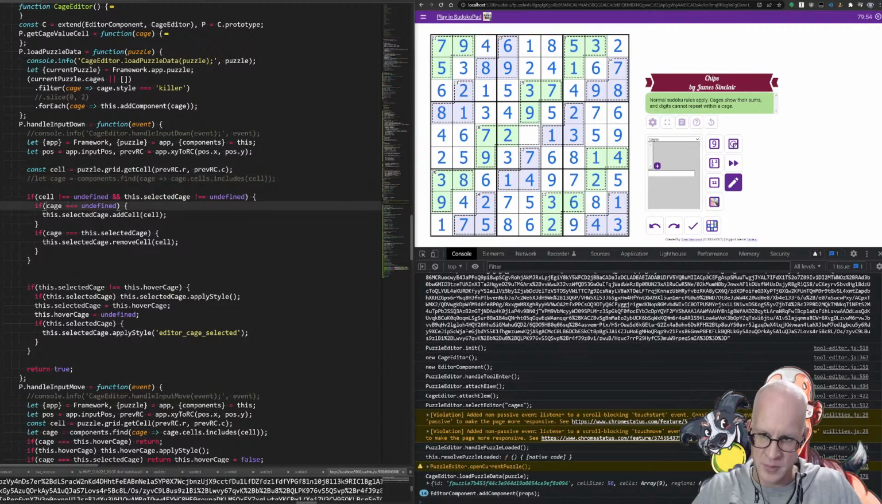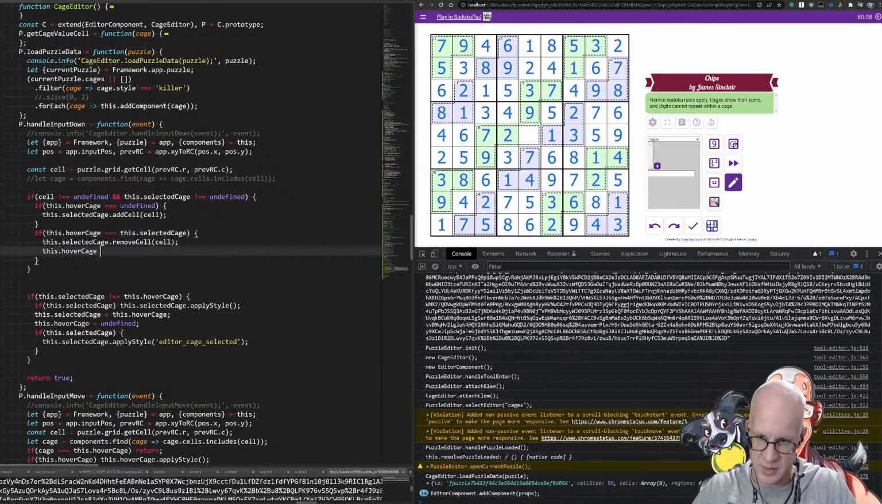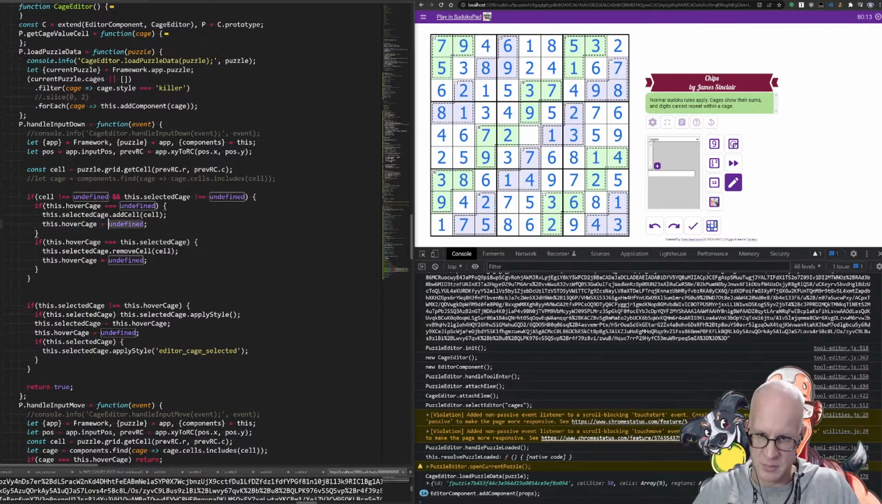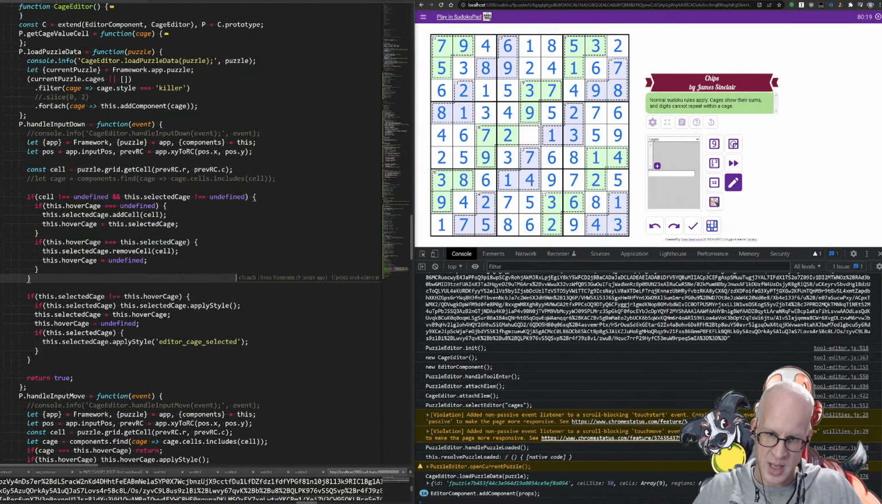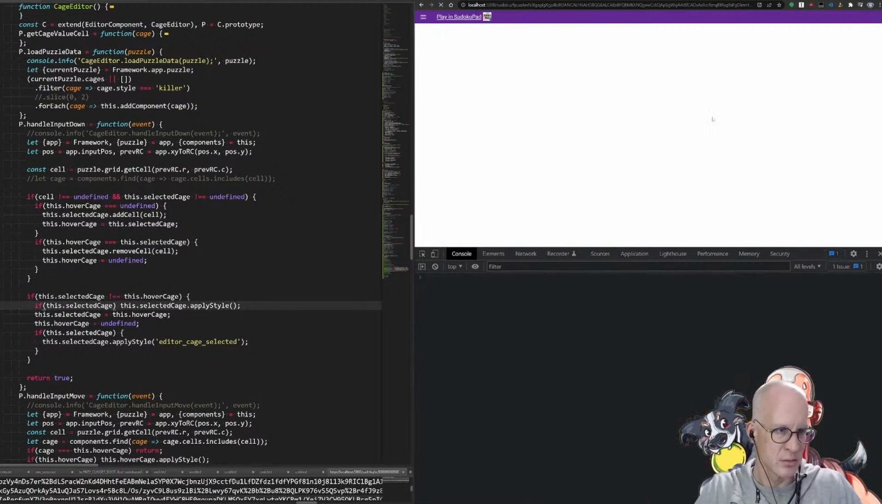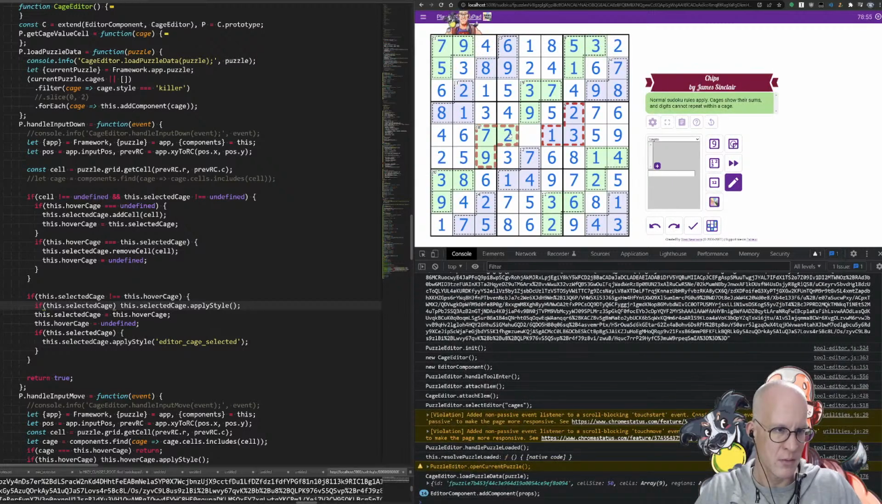So if this.hover cage equals undefined, do that. If this.hover cage equals selected cage, remove cell, and then this.hover cage equals undefined. In this case, this.hover cage equals this.selected cage. And that should sort this out as well. So I should be able to click this. Click. Nope.